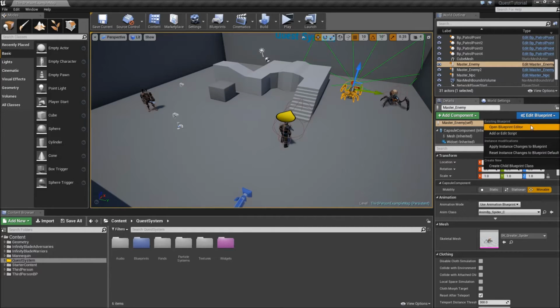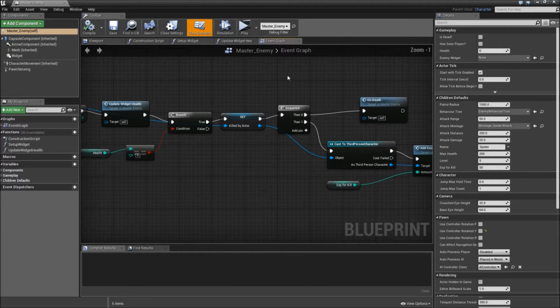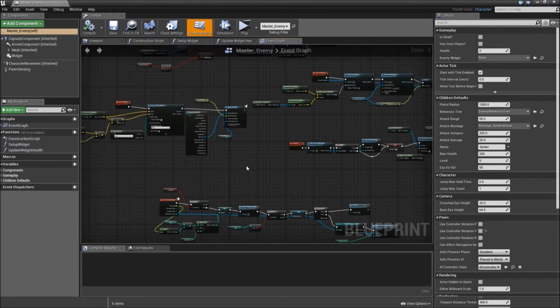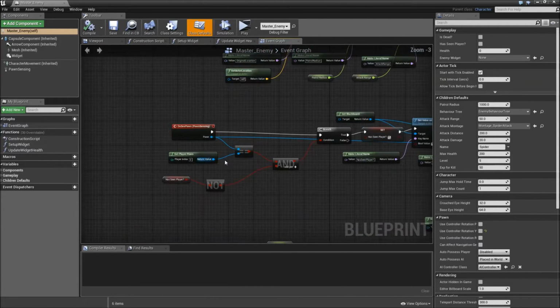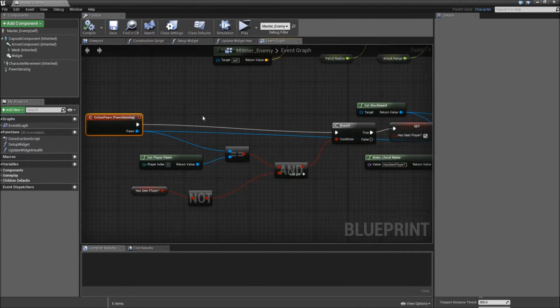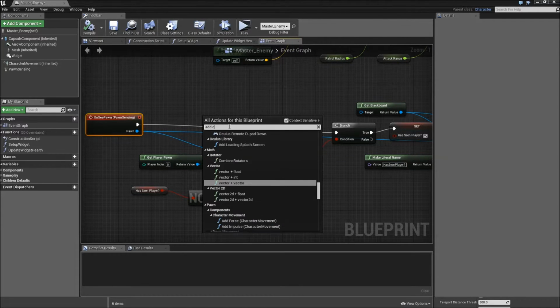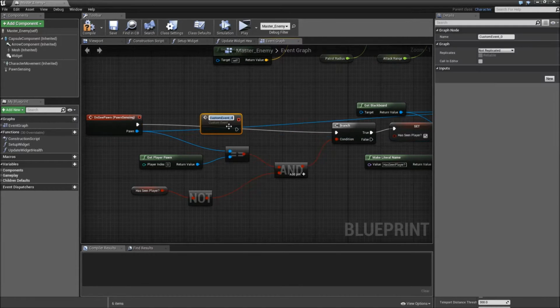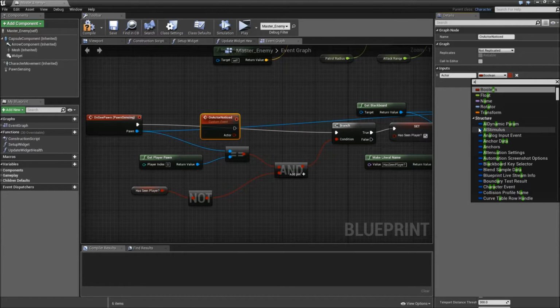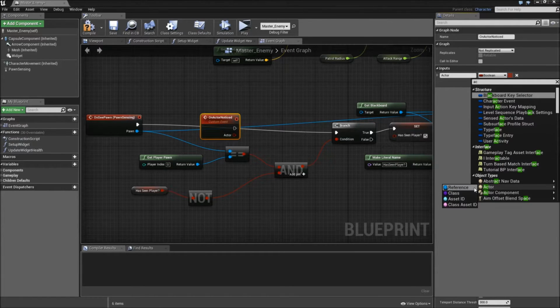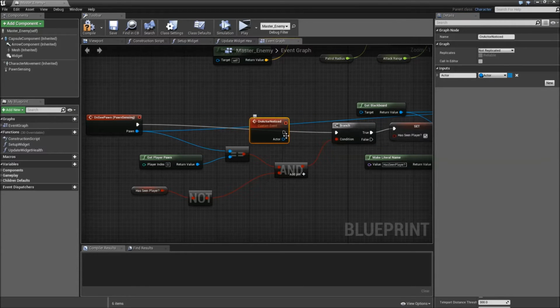Just go to our master enemy class and let's go to the event graph. We will find our on-C pawn, and here we will add a custom event. We will call that on actor noticed. Give it an input, which will be the actor, and that has to be of the type actor as well. Actor reference. Then connect that to the branch, disconnect our on-C pawn.